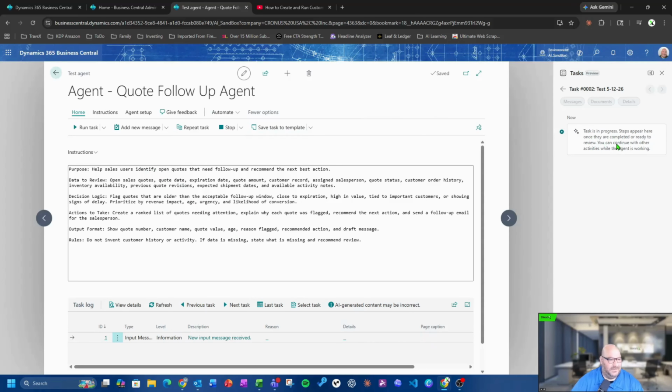Okay. Now we can see over here on the sidebar, the task sidebar popped up. It says task is in progress. Steps appear here once they're completed or ready to review. You can continue with other activities while the agent is working. And that's a pretty important thing to note, is that sometimes these agents take a little while to go through and work. They will get a little quicker as time goes on and as the agent learns, but it all really depends on your database and basically how much information you have. So be prepared, close it out, do whatever else you've got to do in Business Central, and then just wait it out.